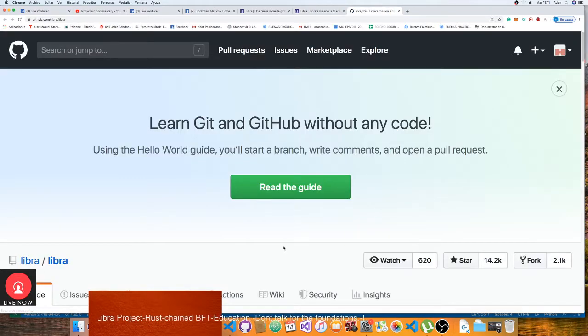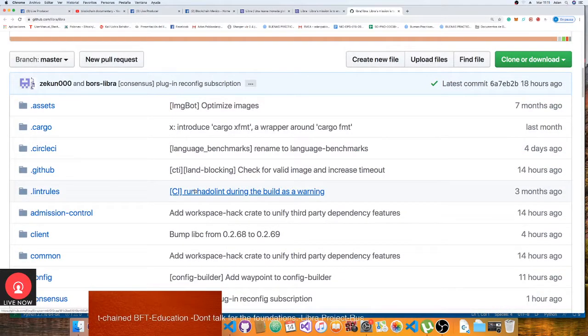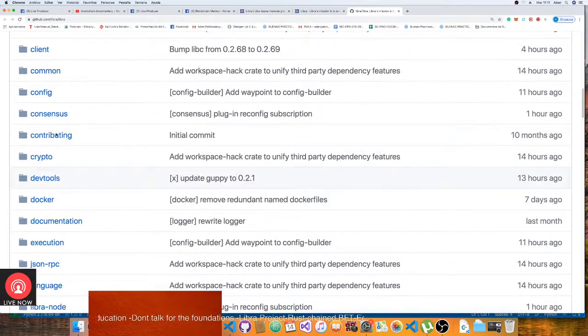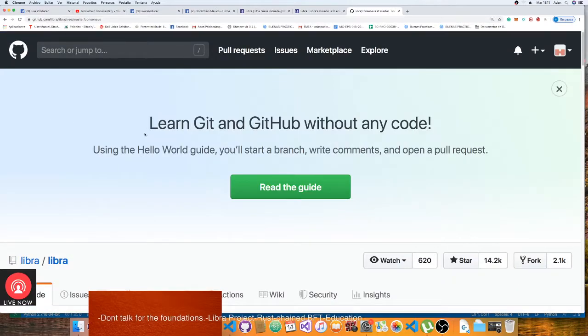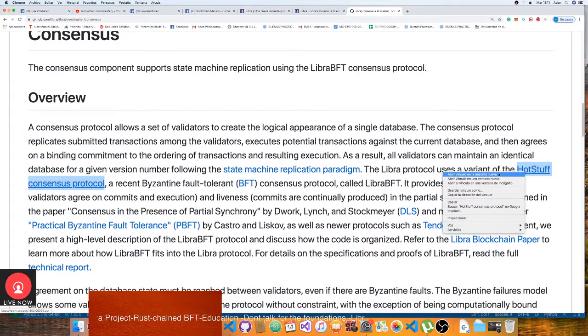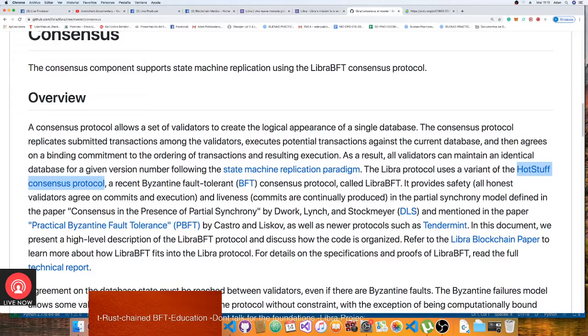So we have here the repo. There are different folders here, and we are talking about the consensus folder. That is the BFT protocol, and we saw in other videos that the Libra protocol uses a variant of the HotStuff consensus protocol. So basically, this is the Libra from scratch. So let's see this paper to understand the basics about the Libra protocol specification.